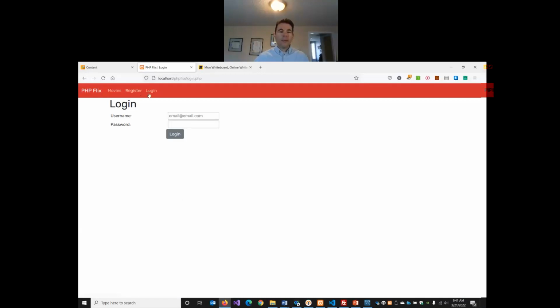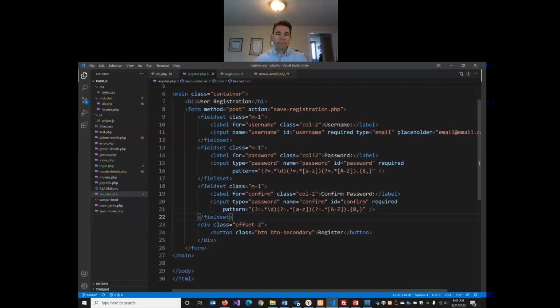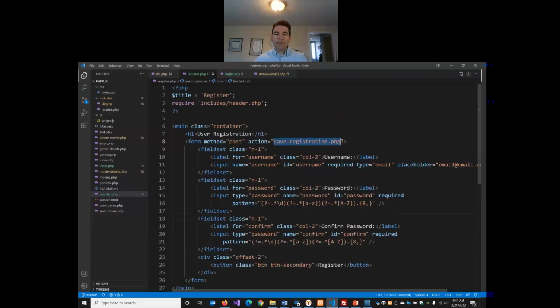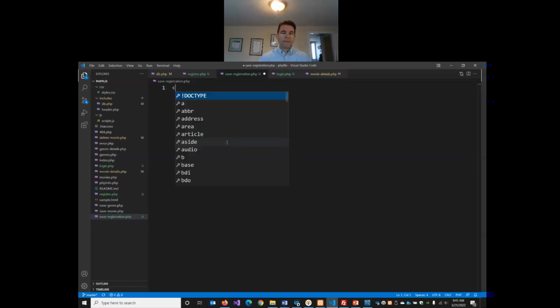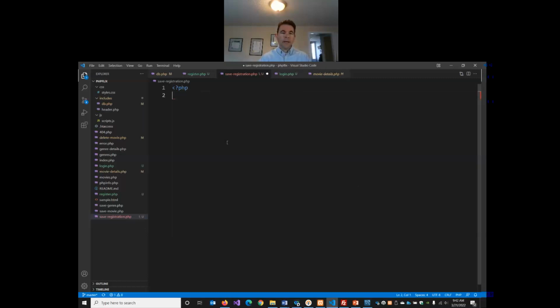Okay, so before we can use login, we obviously have to be able to create a page where we can register users. So our form posts to a page called Save Registration. So we're going to need to build this page. I'm going to make a new file called Save Registration.php, and we'll include our header.